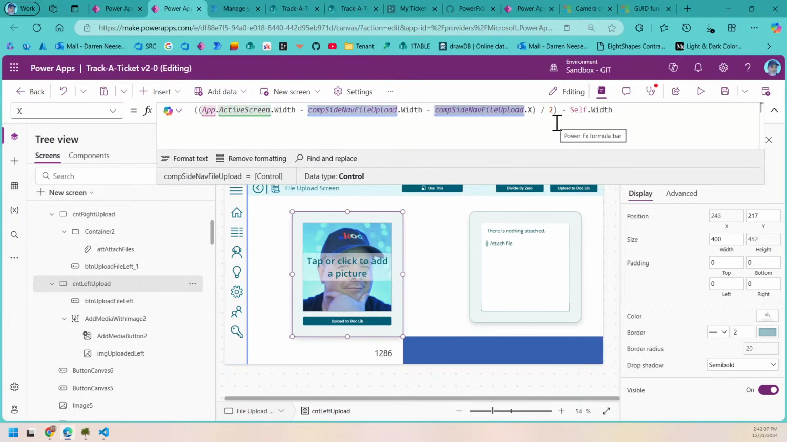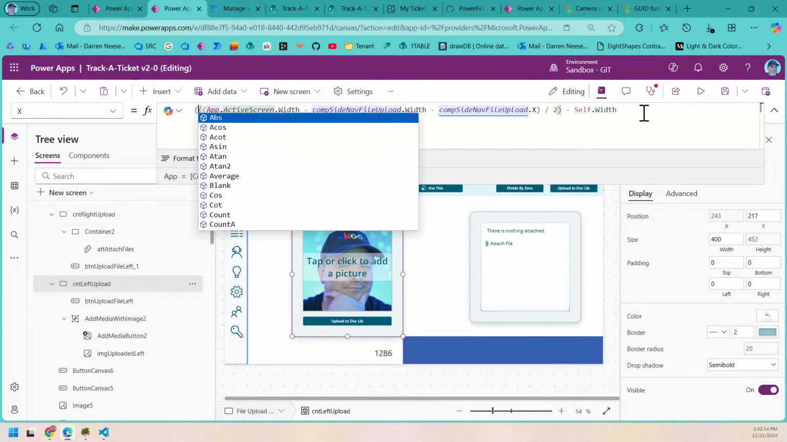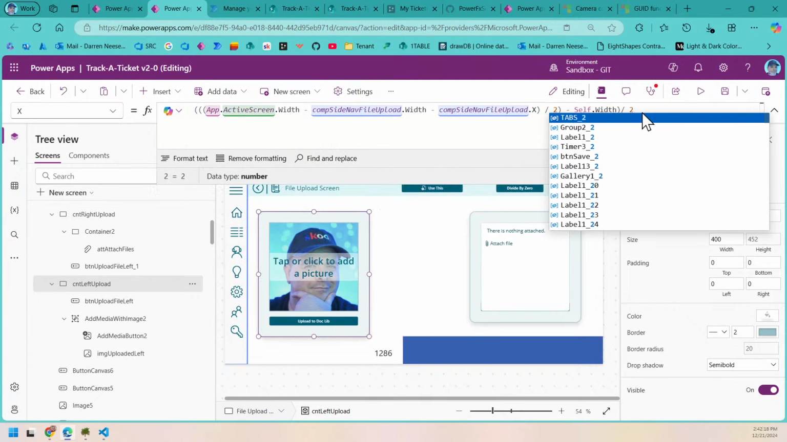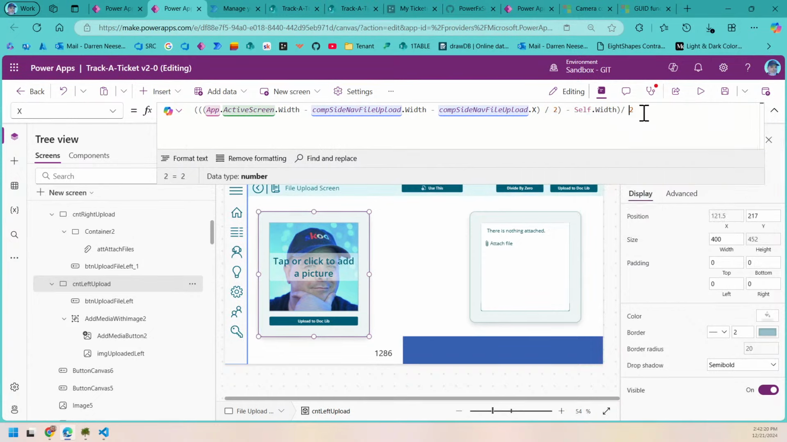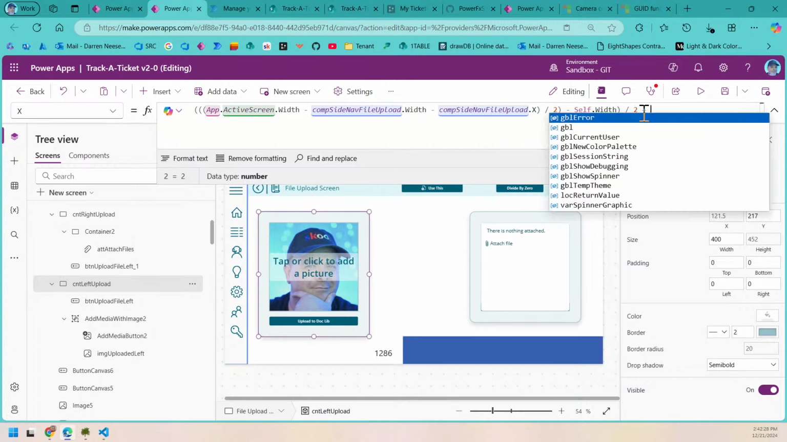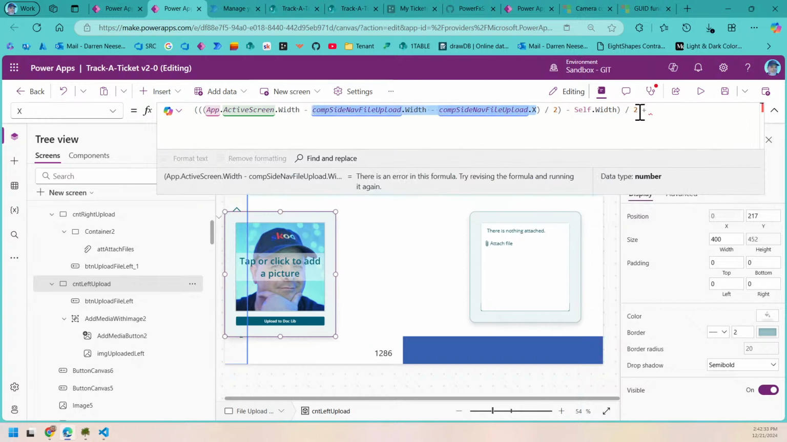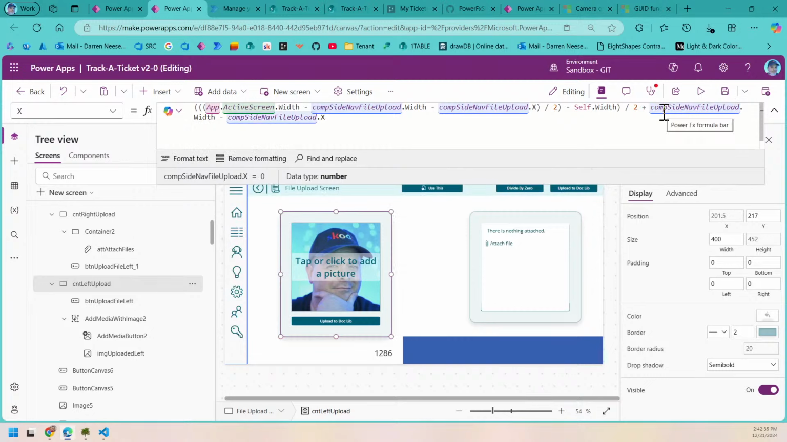Now if we subtract our width and then we divide that by 2. Oh man. We're going to have to add this. Wow, that still doesn't look right.